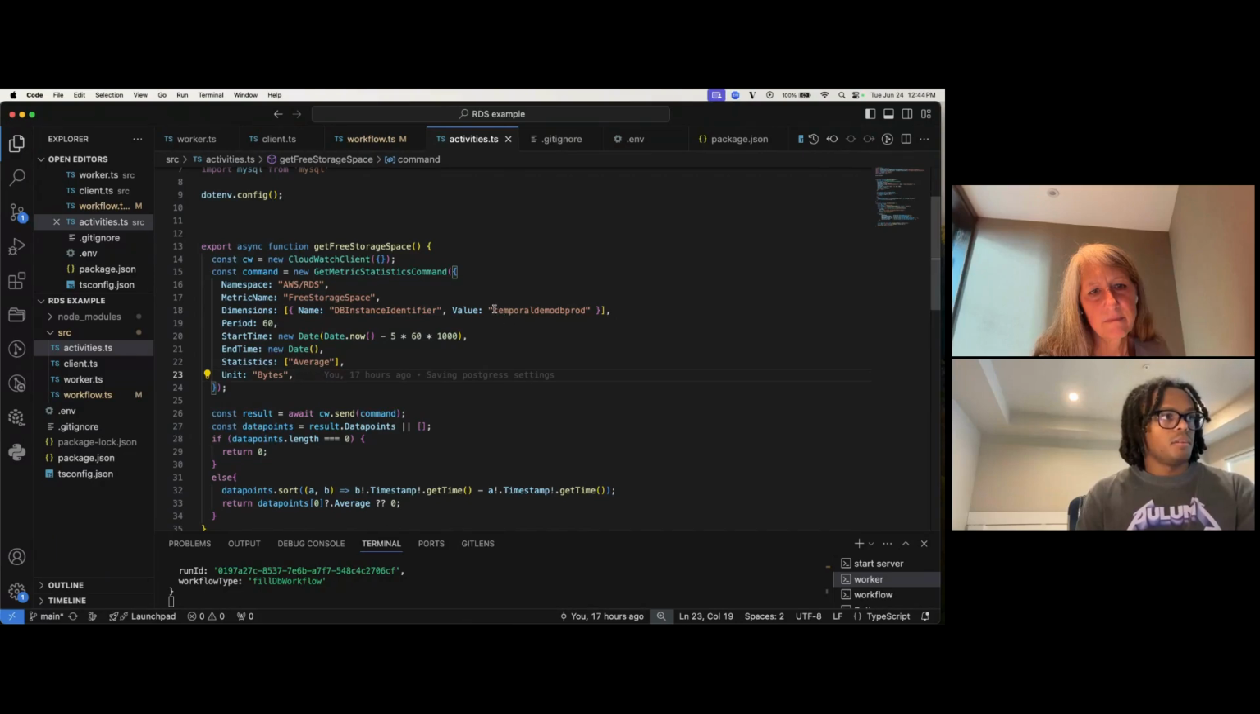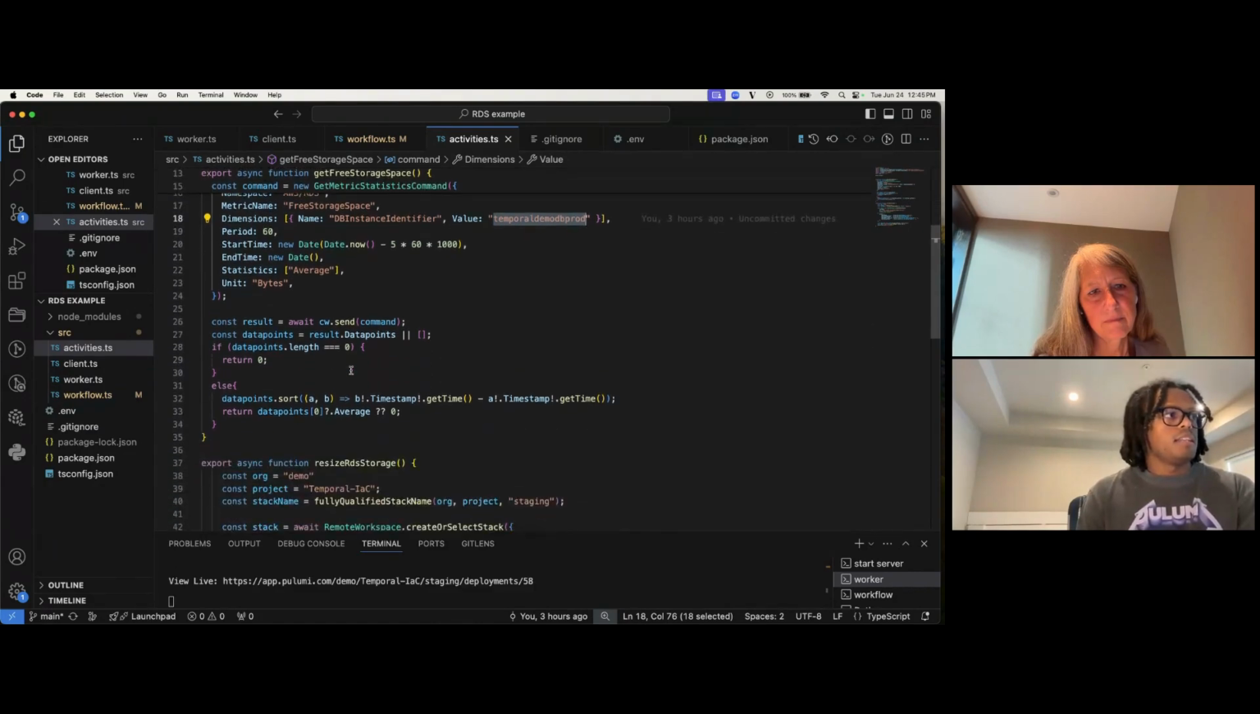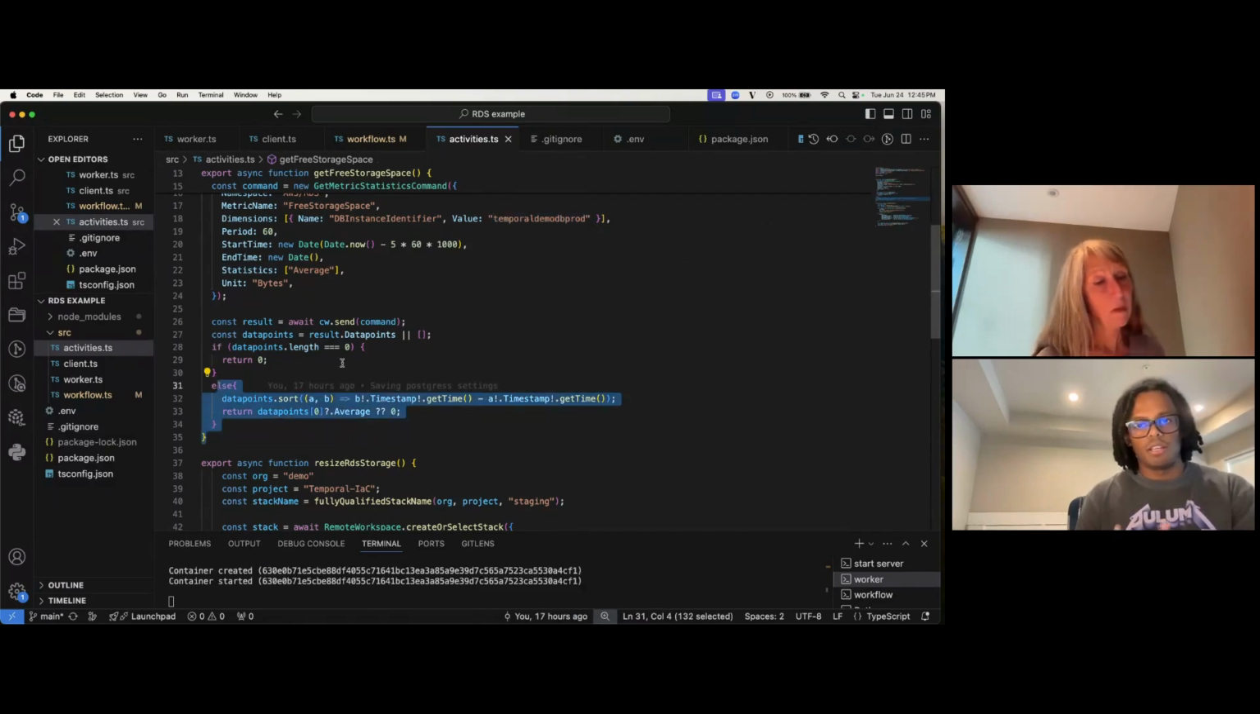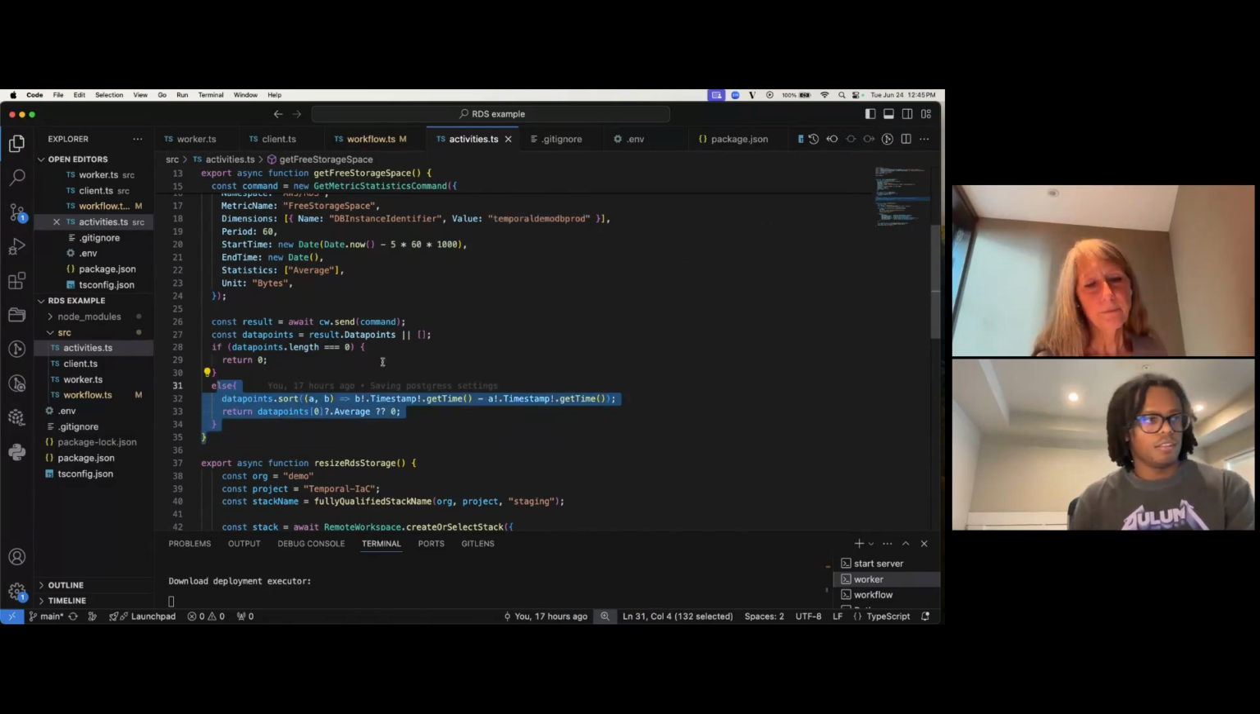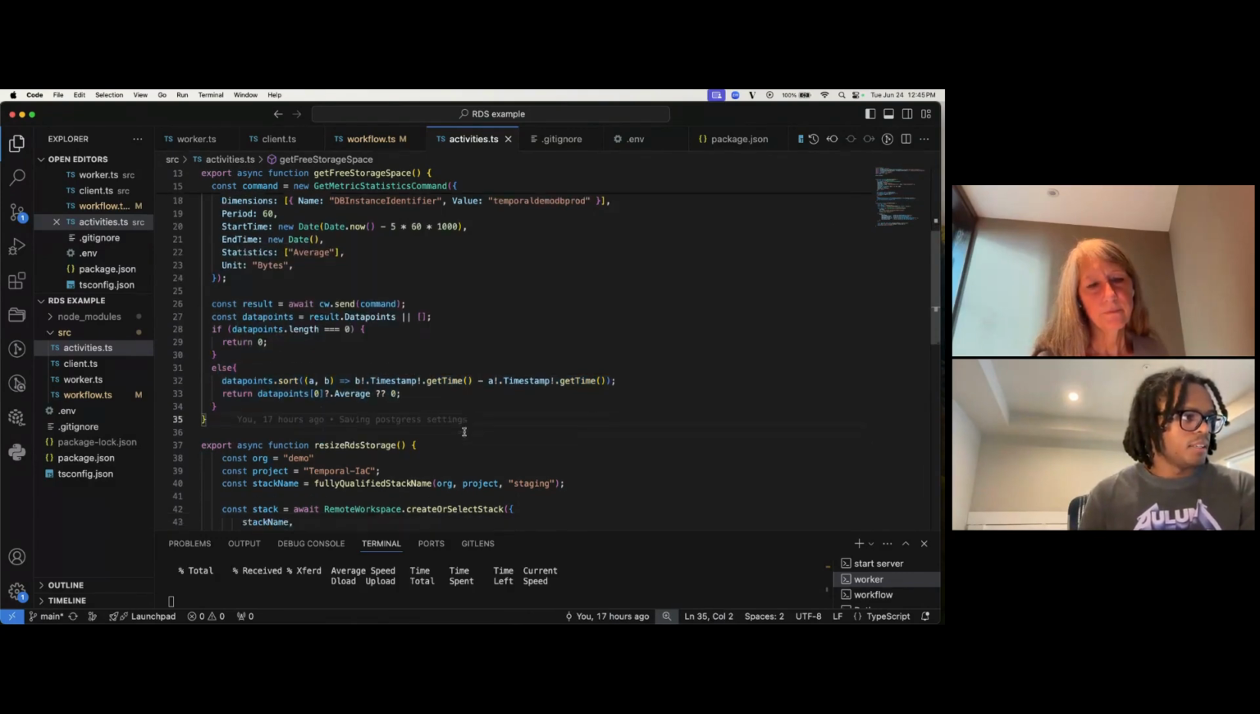I basically provide the name of that database. This is the one that Cornelia is writing to. It will execute and sort it so that the latest is at the bottom.